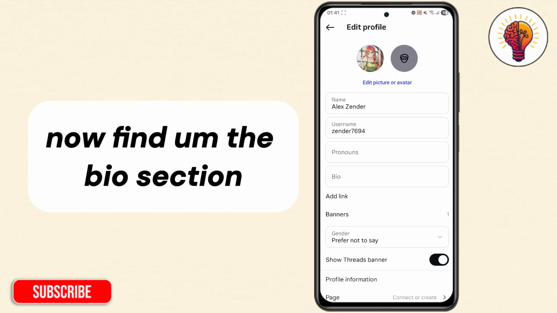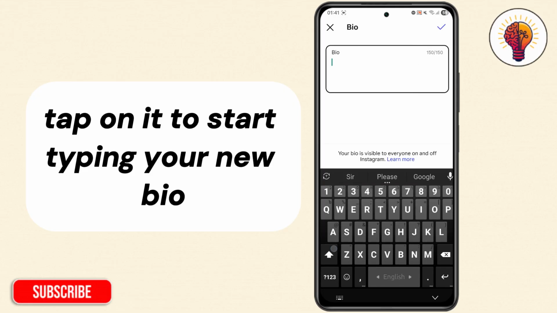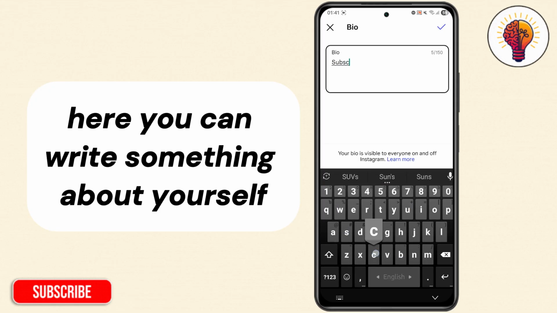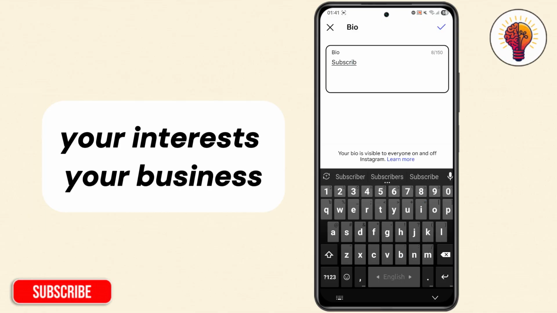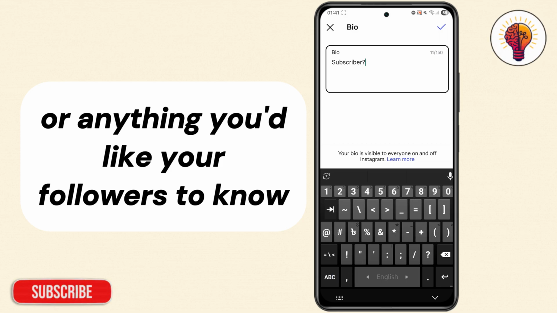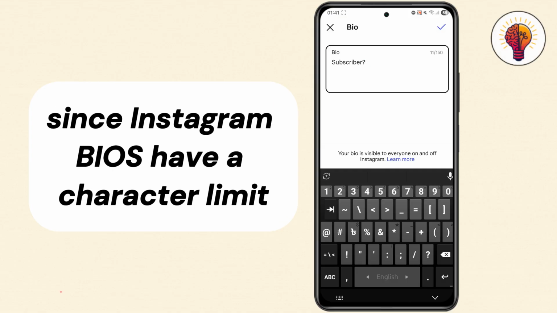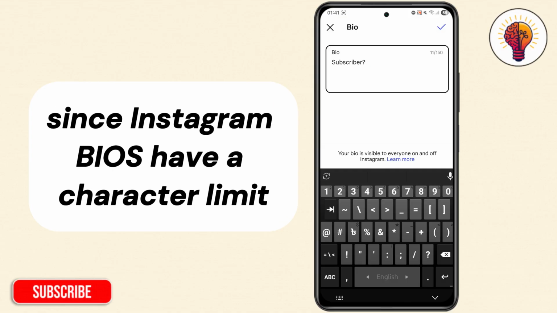Now find the bio section. Tap on it to start typing your new bio. Here you can write something about yourself, your interests, your business, or anything you'd like your followers to know. Keep it short, clear, and creative since Instagram bios have a character limit.